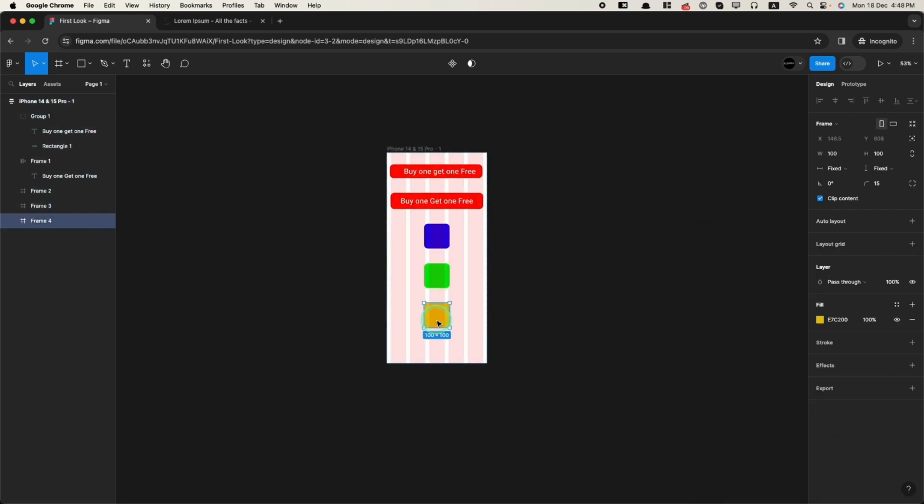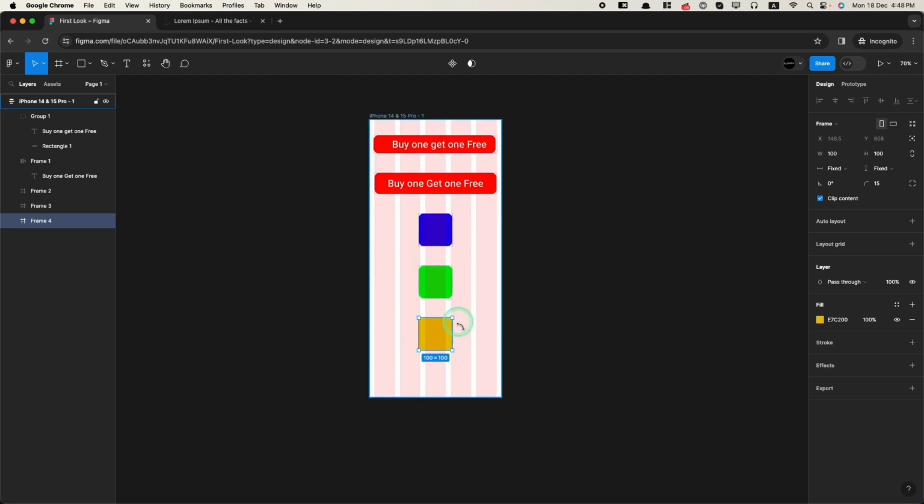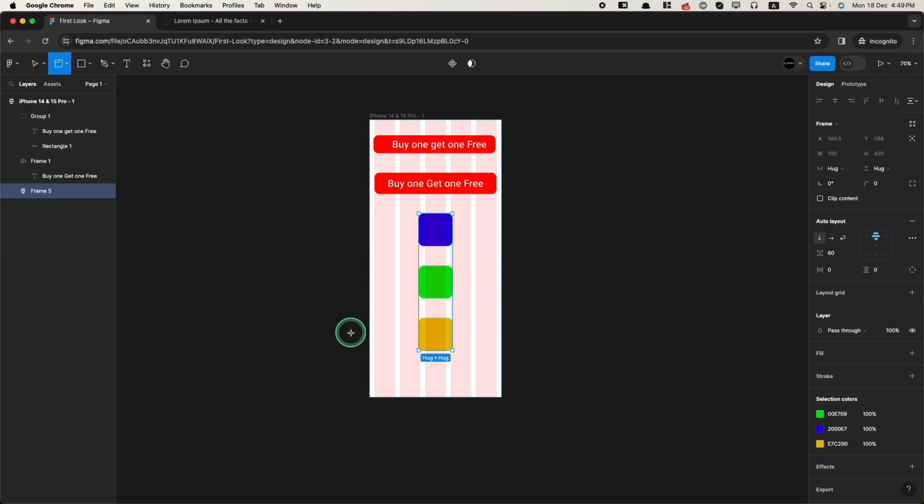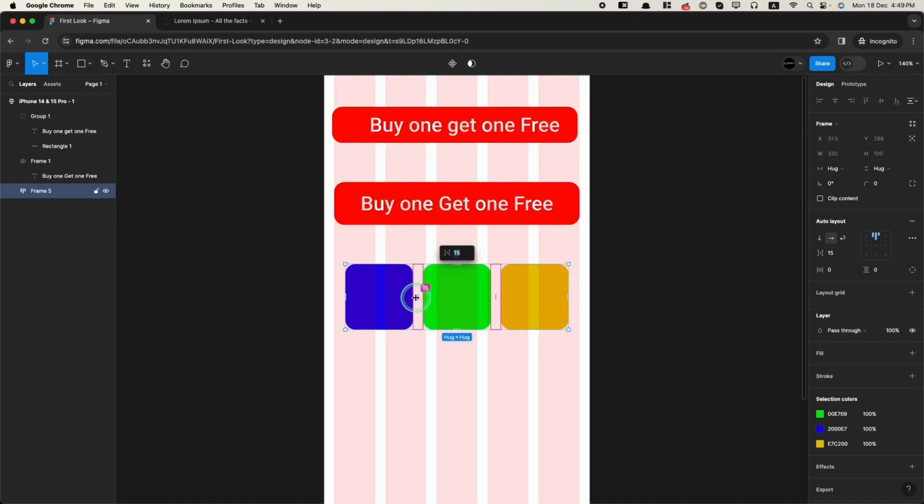Okay, now let's say we want to put those three boxes in a horizontal way. To do that, select all of those objects and press Shift A, and it just added the auto layout, and now I can click this horizontal layout and make it horizontal. Let's change the padding between those buttons to 15. No, let's make it like 30.